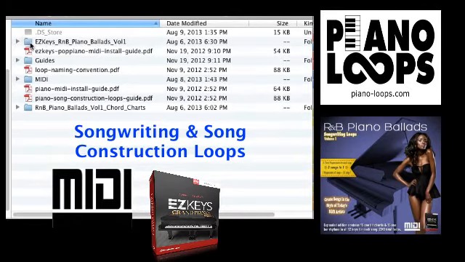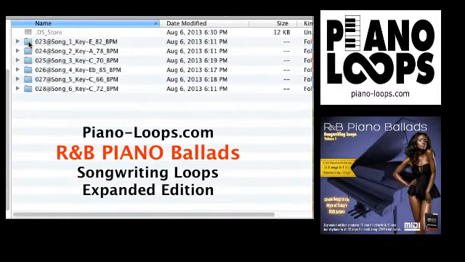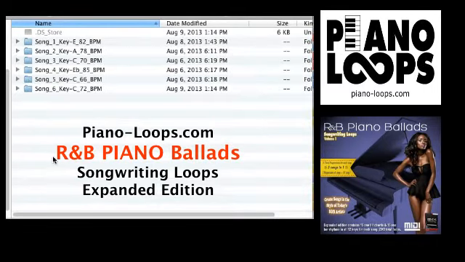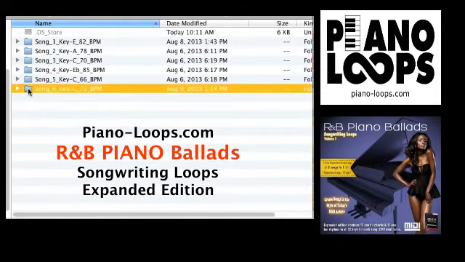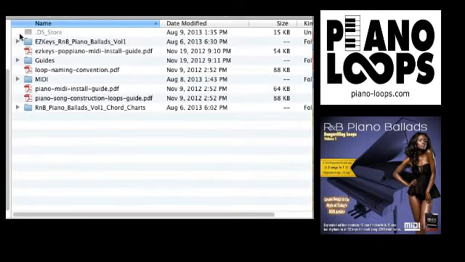I have the folder open that I'll be using today to demonstrate, which is R&B Piano Ballads Volume 1 Songwriting Loops. I'll be doing the demo today using MIDI loops, but everything I show applies to the Easy Keys version as well. I'll open the MIDI folder and demonstrate the differences between the standard and expanded loop packages.